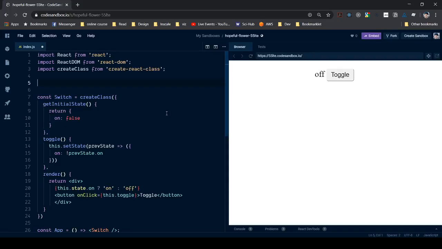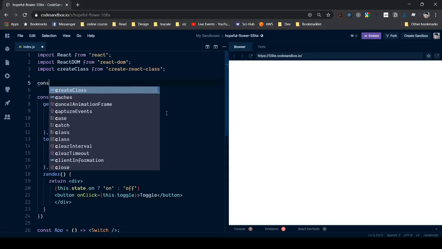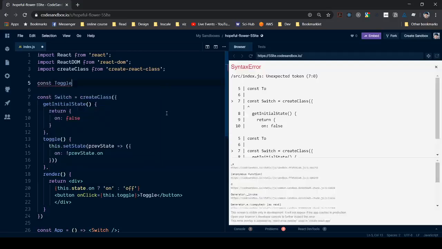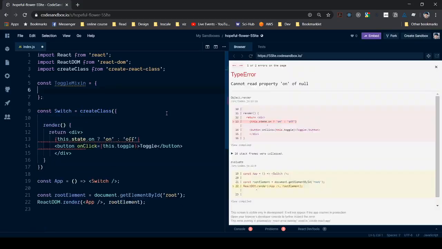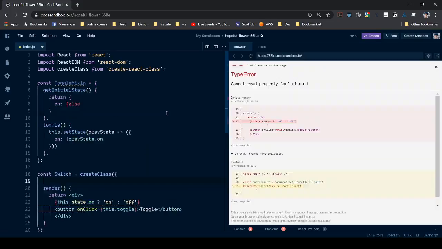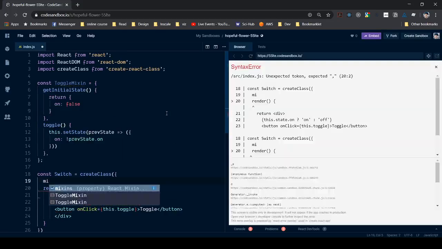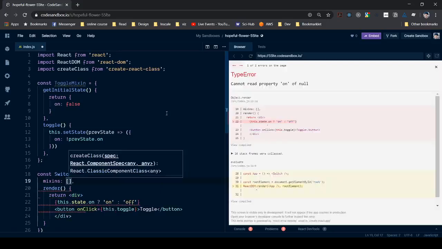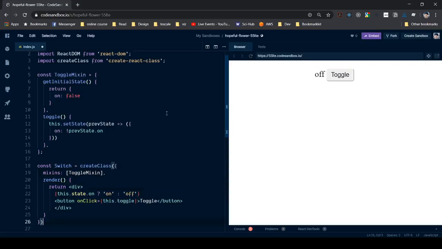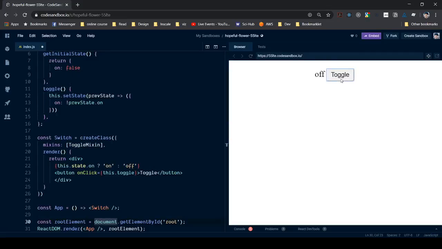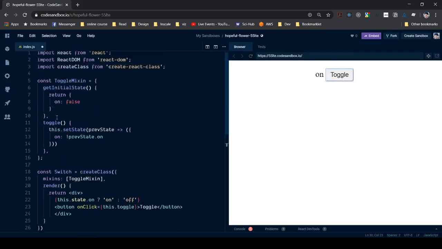It's very simple. You can just create something called a mixin. So let's call it toggleMixin, and it's just a plain object. And then all our logic we can just cut and paste and move to the toggleMixin. And here createClass accepts a property called mixins, and we can just pass in this toggleMixin. And now the functionality still works. So now we have abstracted this logic.